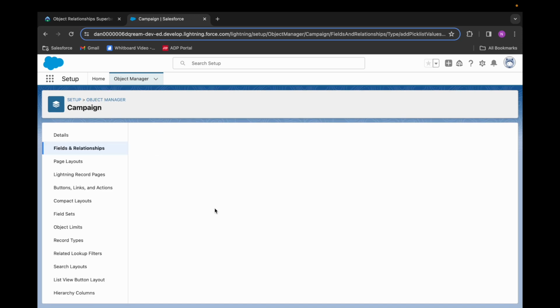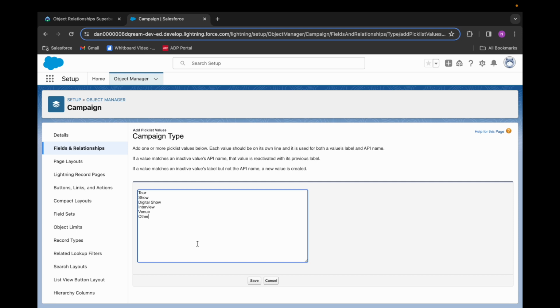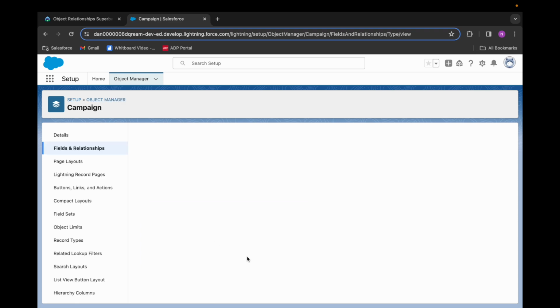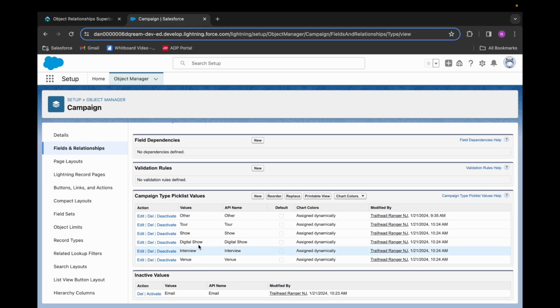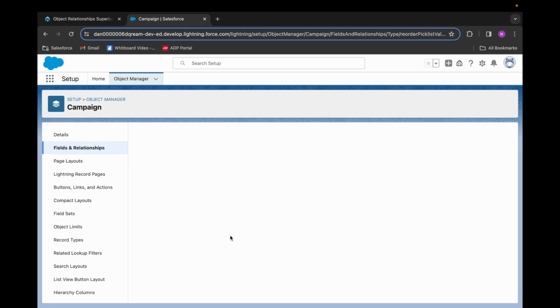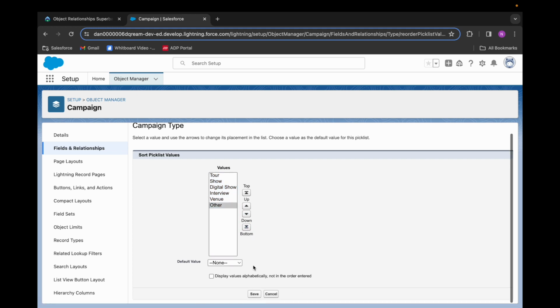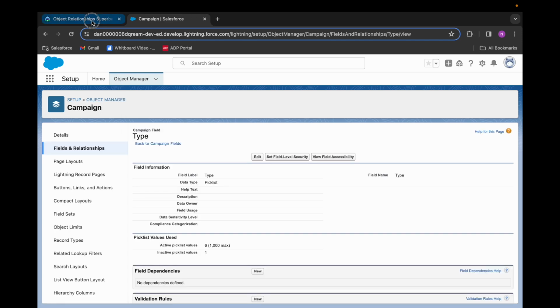So we'll click on new. We'll copy paste the values from over there to here. So the other value is already present, so we can delete that. And here we have all the values. We can reorder, we can keep the other values at the last. That's it. We'll click on save.